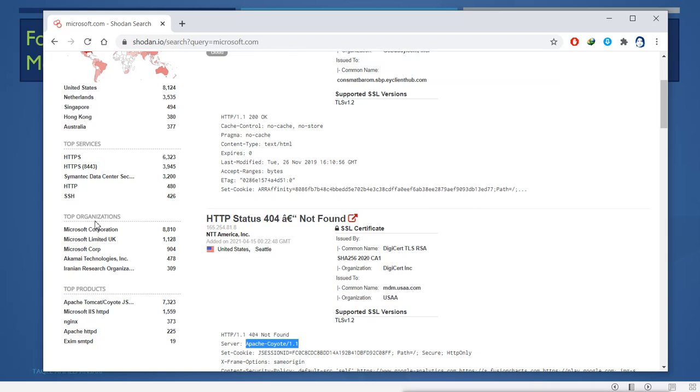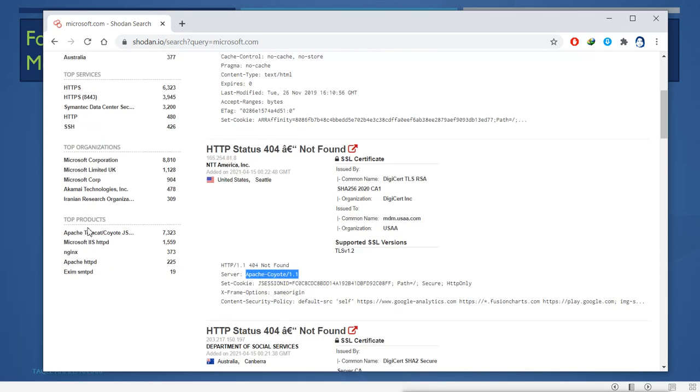Top organizations are: Microsoft, Microsoft Corporation, Microsoft Limited Corporation, Akamai Technology. Then top products, the products they are using: Apache Tomcat, Microsoft IIS httpd, Nginx, Apache httpd, Exim smtpd. So you can get this information from Shodan also.